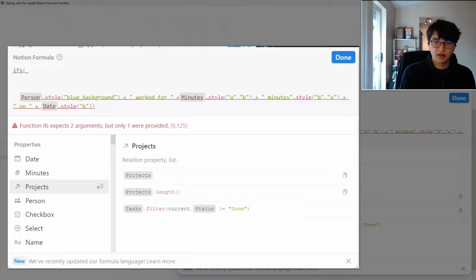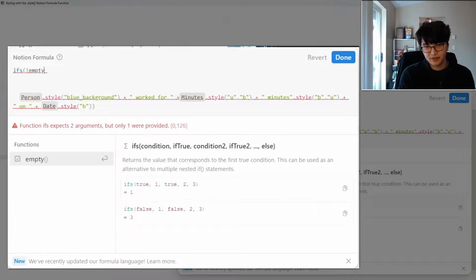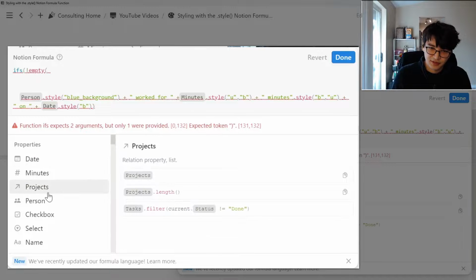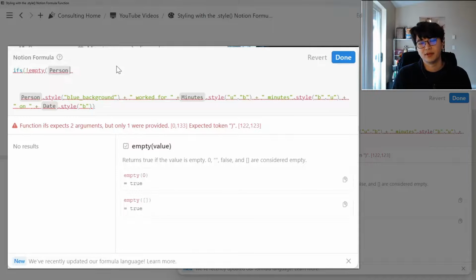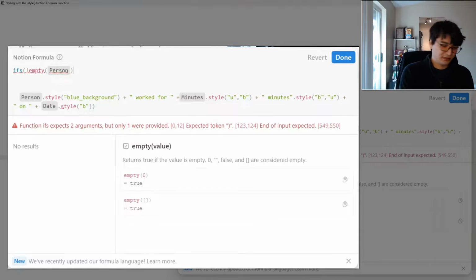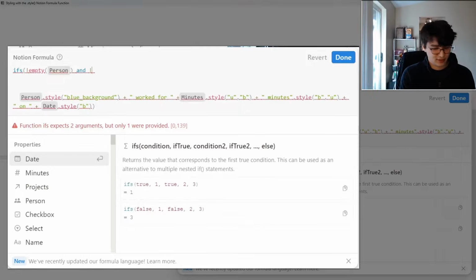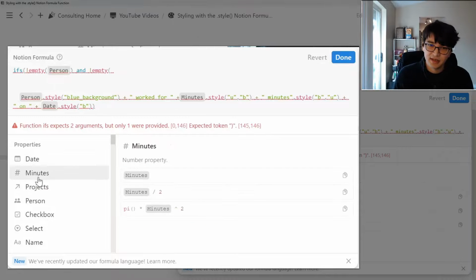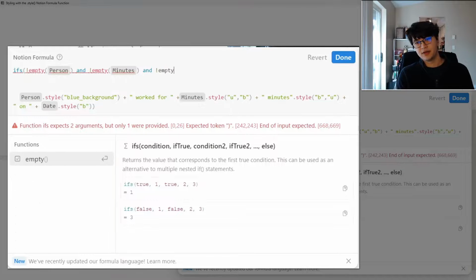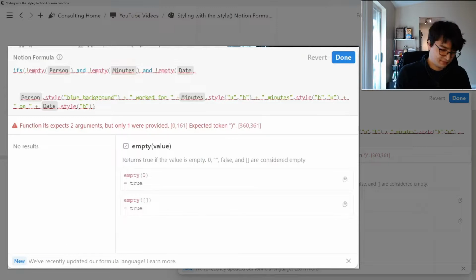What we can do is we're going to do if it's not empty, which is exclamation point empty, and we highlight the person first, because that's the first property that appears within the formula. We can close that up and say, if person property is not empty, then do this, right? But in our case, because we don't want all the properties to be empty, we can say, and we also want the minutes to not be empty as well, right? And we also don't want the date to be empty either.